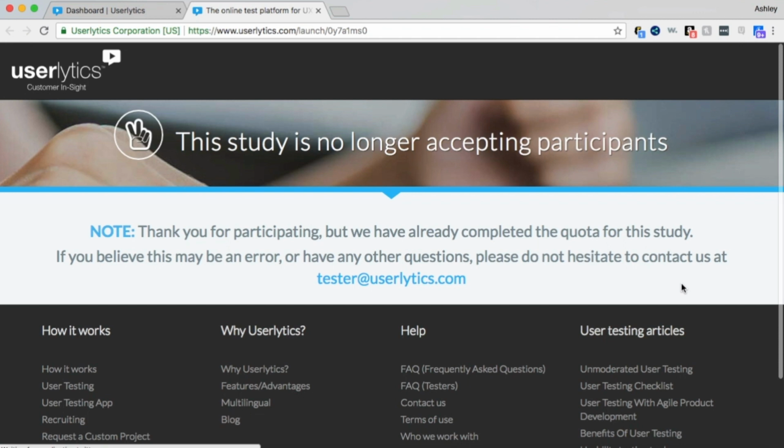And if it has not been filled, then it will go ahead and provide you with a code that you will then put in the Userlytics screen recorder app to go ahead and start the test.